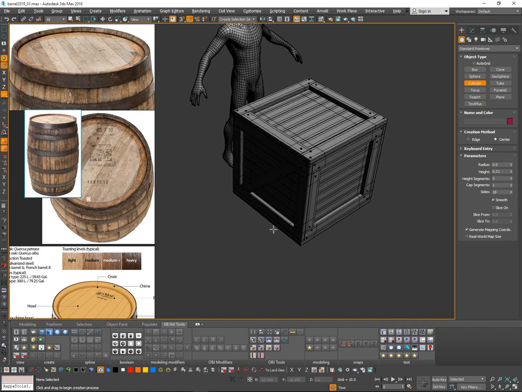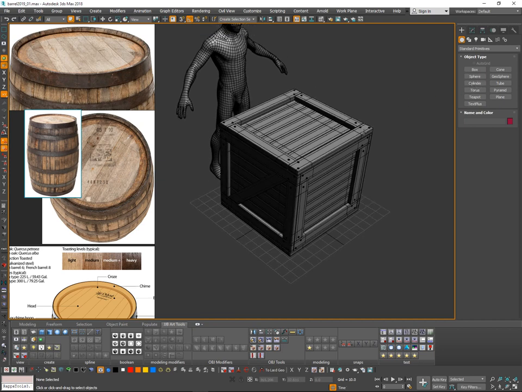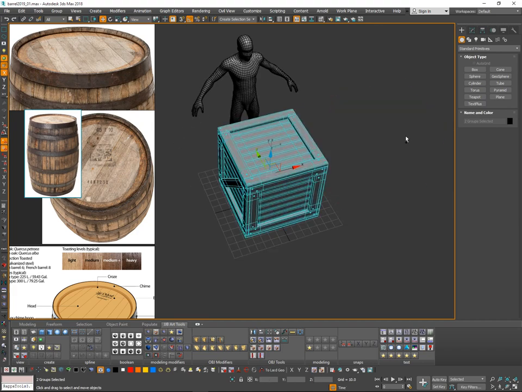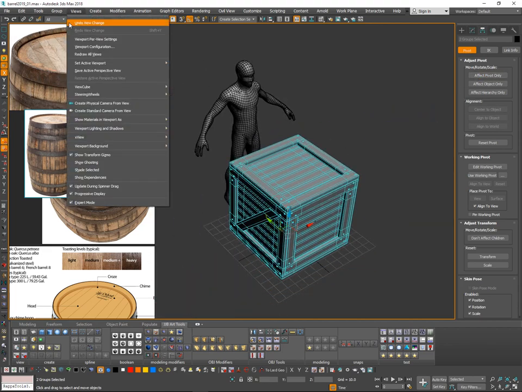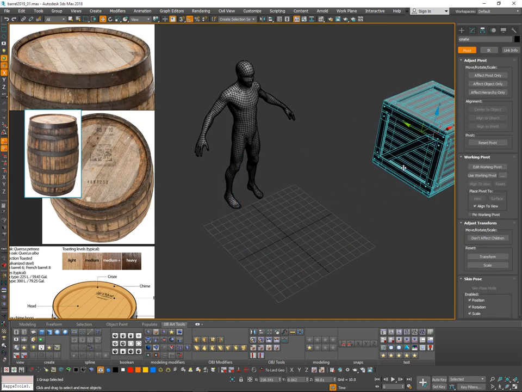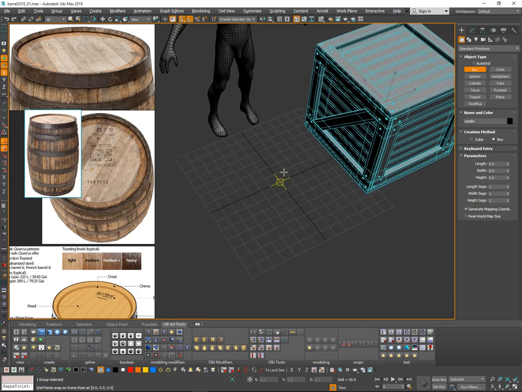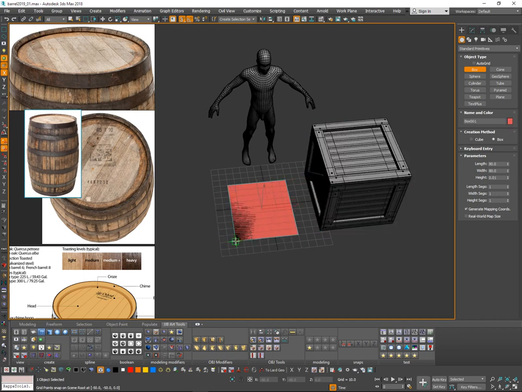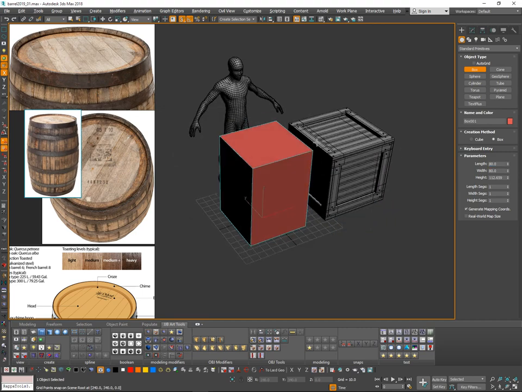So I'm just going to jump right in and turn my grid on. Oh, it's been a while. And I'm going to kind of start my blocking phase here for my high poly. So I want this barrel to be rather big. So I think that'd be something like that.